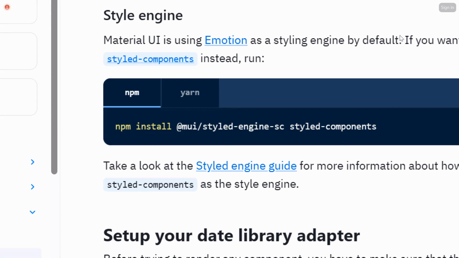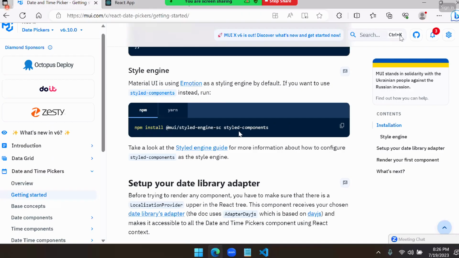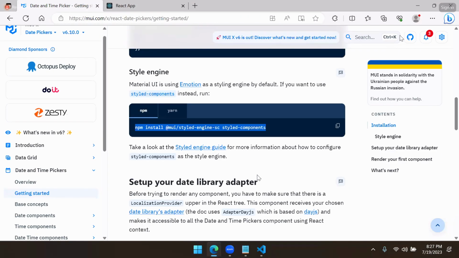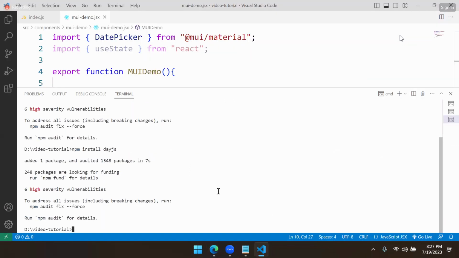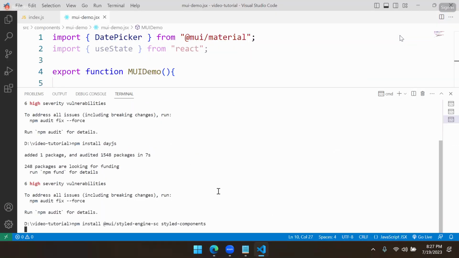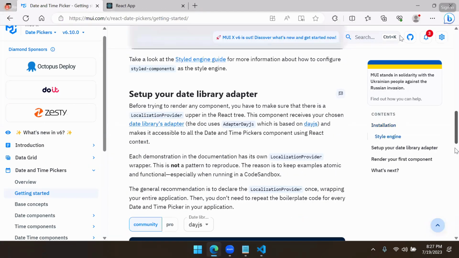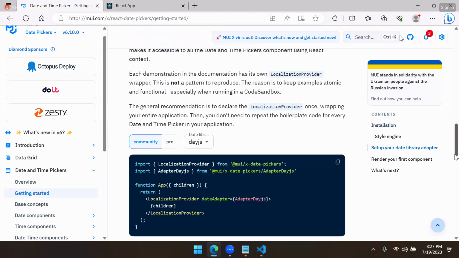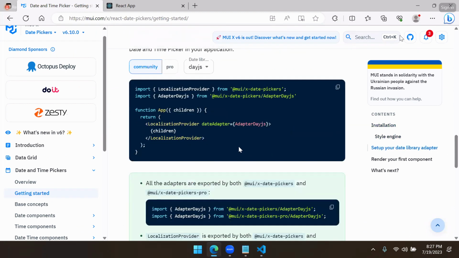Okay, let's set up this styling engine. Copy. Let's set the styling engine. We are installing the styling engine also. Okay. Next, how to set up the date adapter. Wherever you want to use it, there you have to implement this. You have to configure this date adapter.